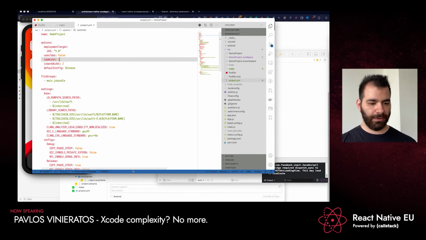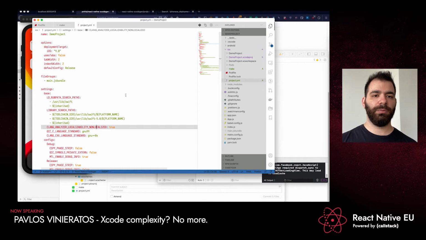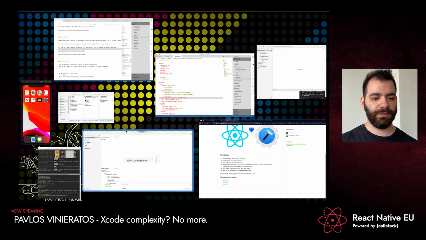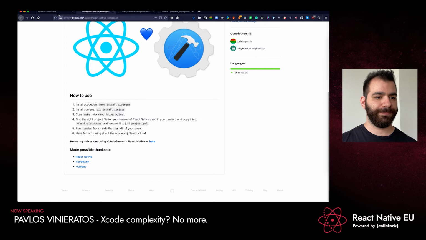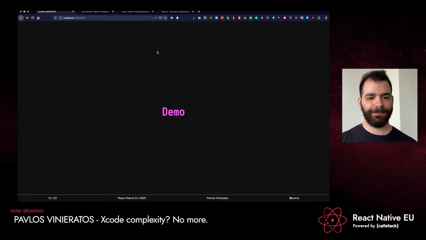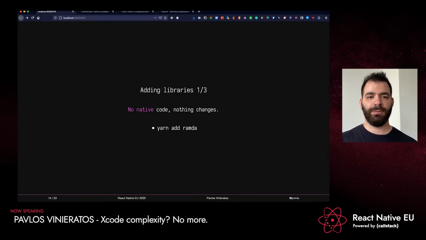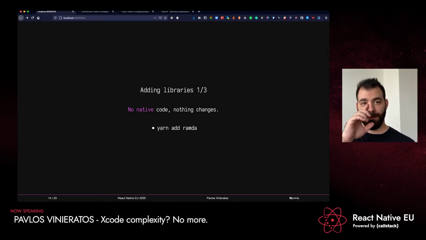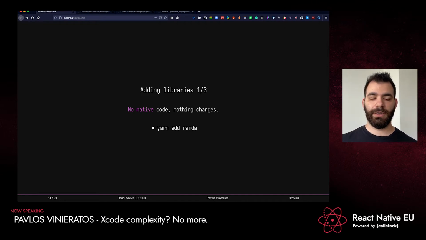Right, so as one last step, let's go and change. We will see this in a little bit. Okay, let's go back to our presentation. Right, so we just saw basically how to install or integrate Xcode Gen in a new project or in a project that we already have.